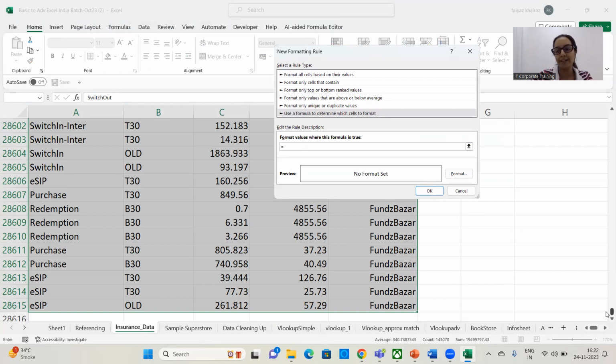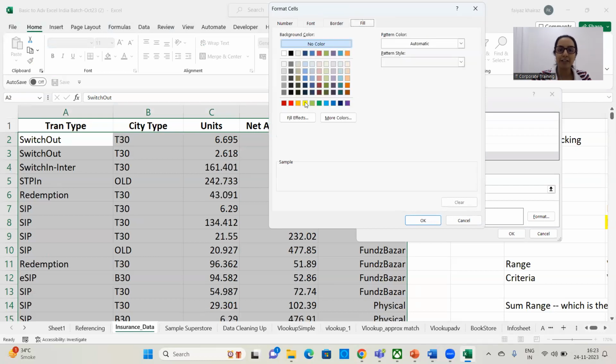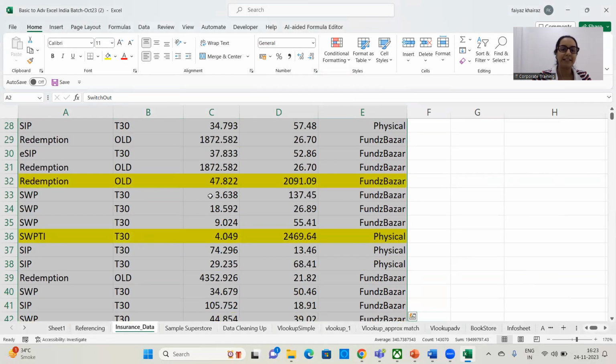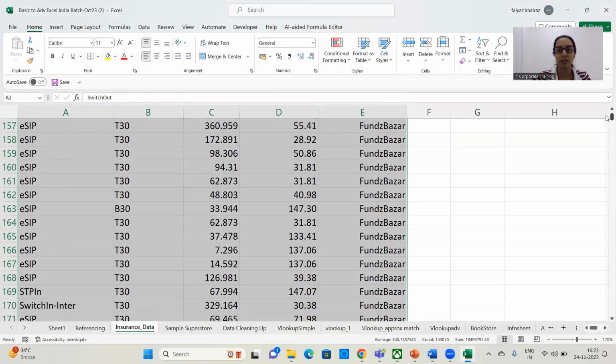Again begin with an equal to sign, scroll to the top, select the first cell of the net asset value. By default, you'll get an absolute reference, which is $D$2. Remove the dollar sign from the 2 and make it $D2 and say greater than 2000. Now, if it is greater than 2000, I want it to get highlighted. So now you will set your format. So go to format, choose your fill color yellow, say OK and say OK again. Wherever the net asset value is more than 2000, you will see the whole band getting colored in yellow color.